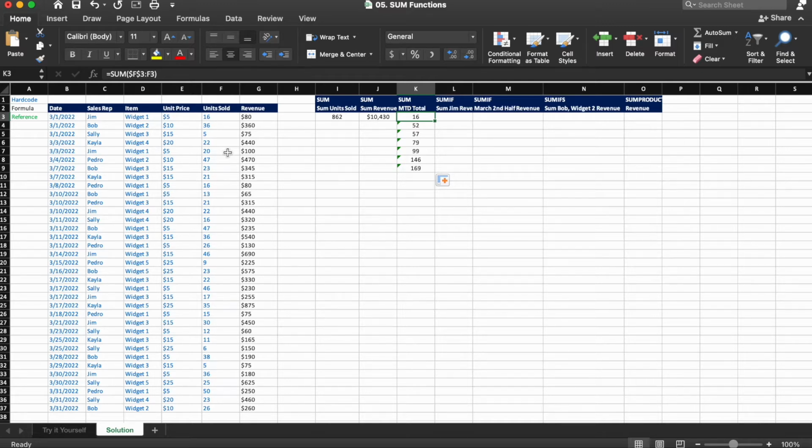Okay, so next we're going to try the SUMIF function. And the SUMIF function is very similar to some of the conditionals that we used back in one of the earlier sessions. Now the general setup of the SUMIF formula is equals SUMIF, open parentheses, the range that you want to look at, comma, the condition that range should meet, and then the range that you want to sum.